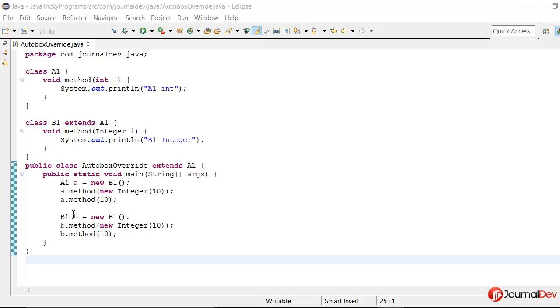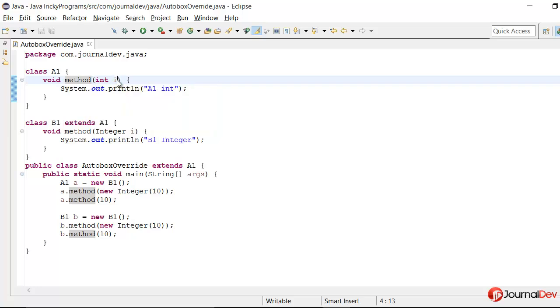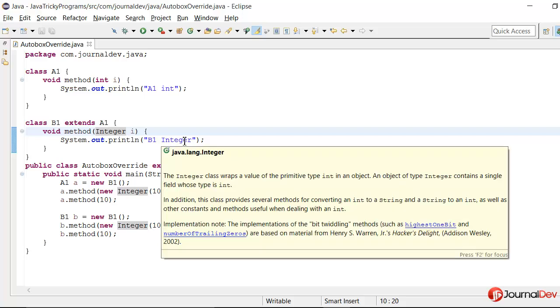So let's see what we have for today. Here I have this class A1 which has a method and the argument is int, and I am printing A1 int. Then I have this class B1 which is extending A1, which also has the same method name, but the argument is Integer and it's printing B1 Integer.